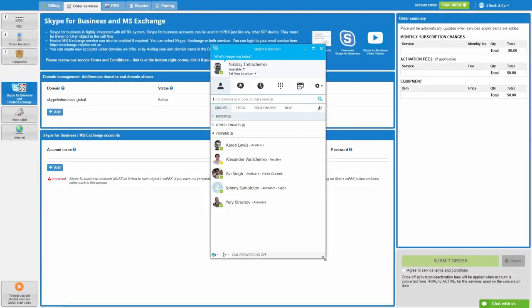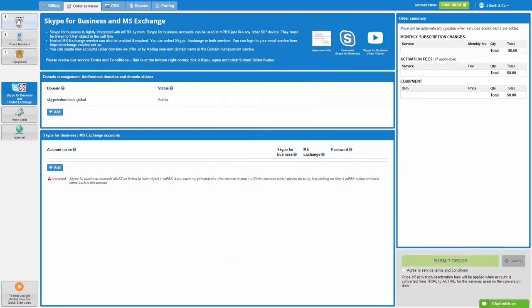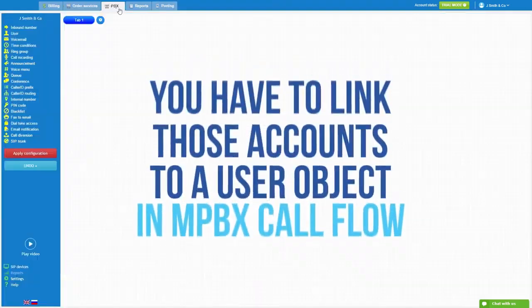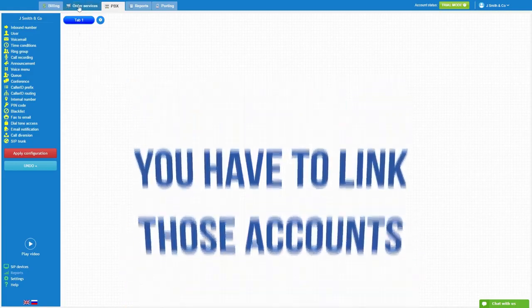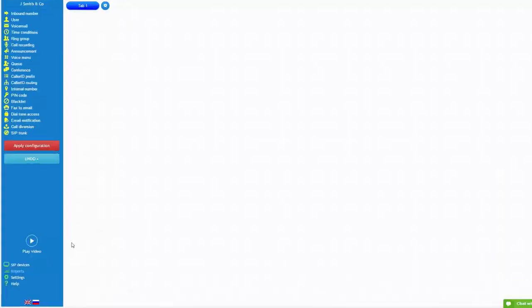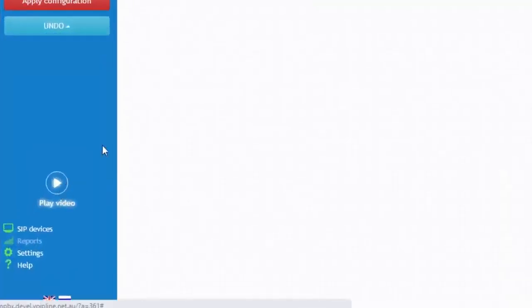This allows you to use all the features of Skype for Business together with flexible call flow control provided by MPBX. You can order Skype for Business accounts here, but you will have to link those accounts to a user object in the MPBX call flow. We highly recommend to watch billing and MPBX introduction videos located here, and under MPBX tab here.